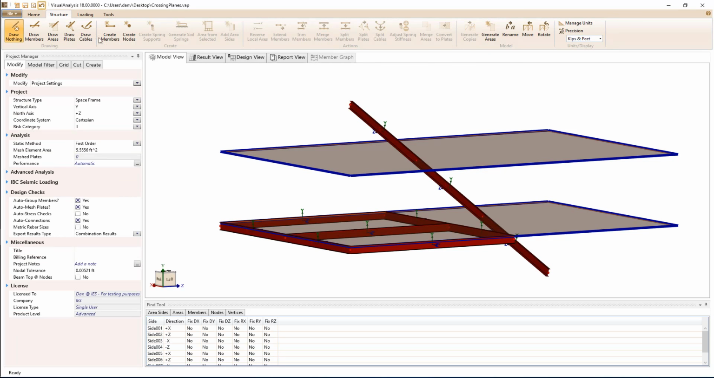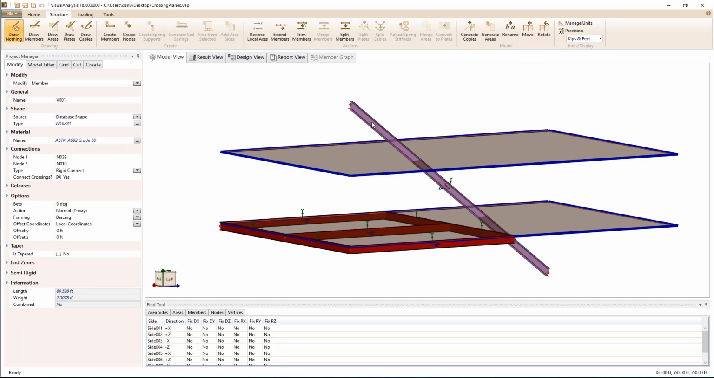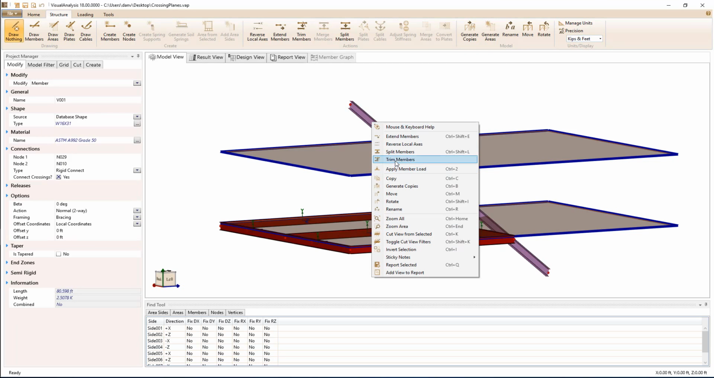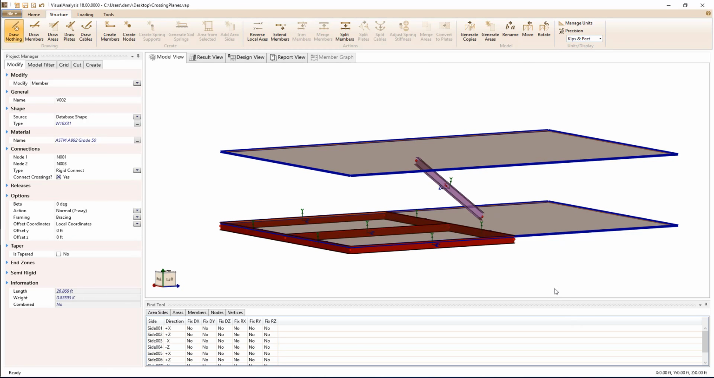The other thing we can do is trim it to those planes. So if I select it again, select trim members, it immediately drops it down and the free ends that were projecting are now removed. So the ability to trim to crossing planes and plate elements is in Visual Analysis 18.